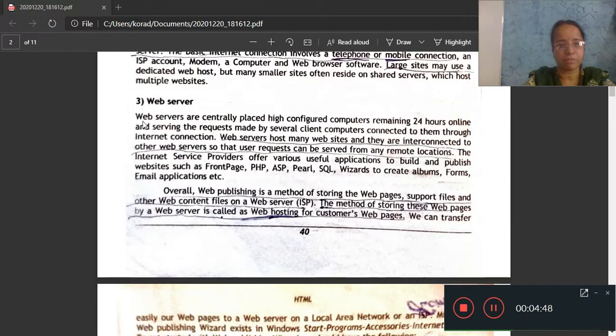Then you need the web server. Web server, what do they do? Web servers host many websites, and they are interconnected to the other web servers so that the user requests can be served from any remote locations.